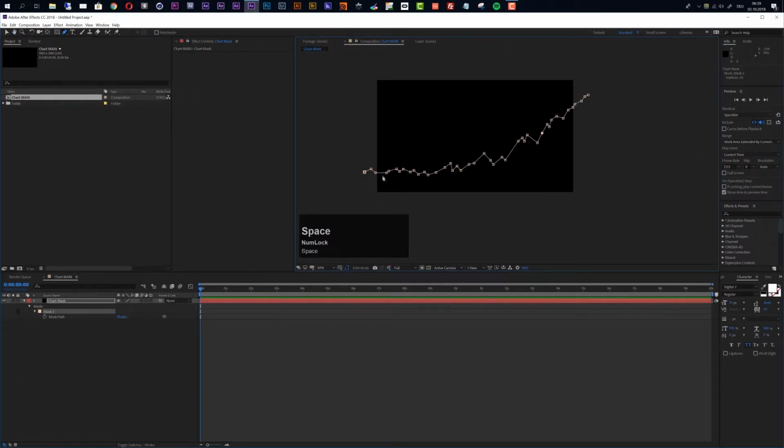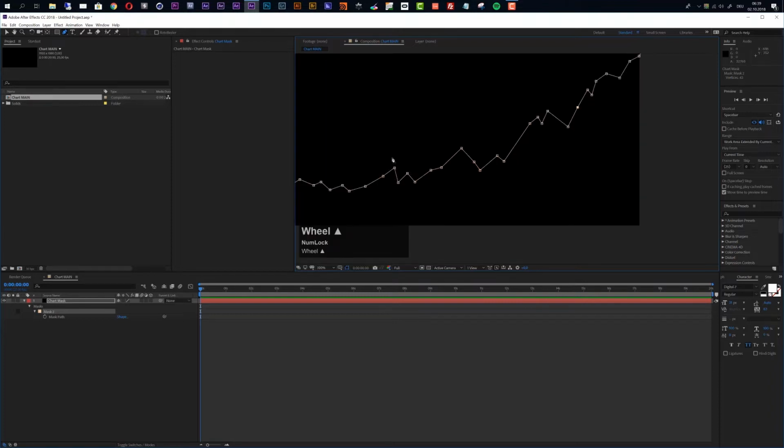Okay, so now I created my mask that I will use to create my path, and you see I just added a few more points here and just shifted them a bit. And one more hint, only use linear points. So we do not want smooth curves here. We want edges here, like these peaks and stuff.